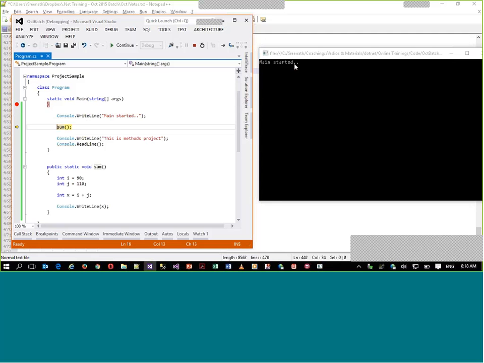Now we are at a method call here, right? If you want to go inside this method and see the execution, press F11. F11 is to peep into the method. As soon as I press F11, you can see the execution happening inside. Okay, good. It went there.